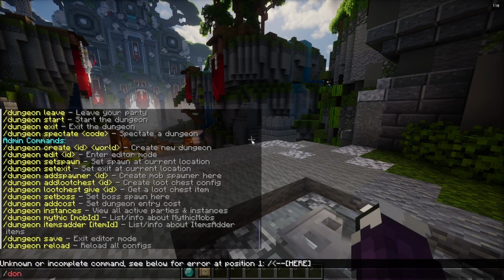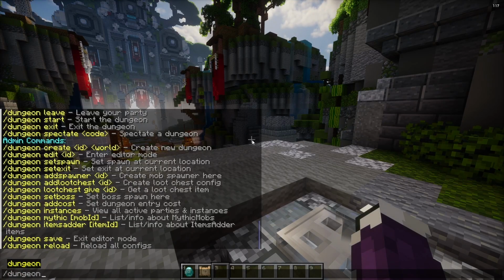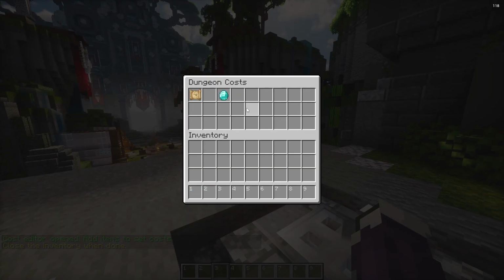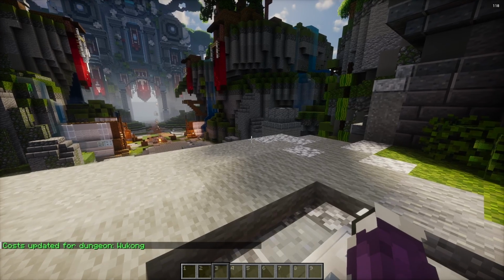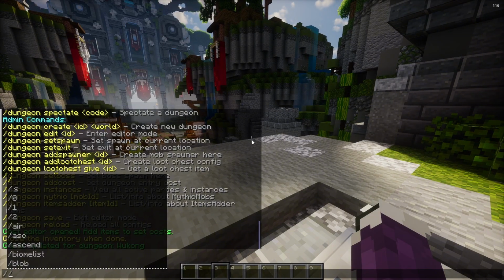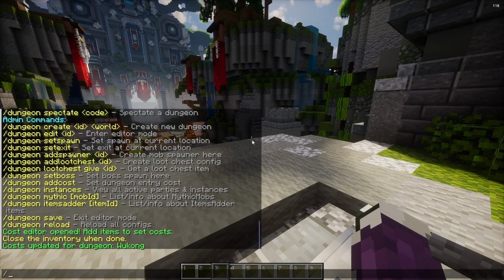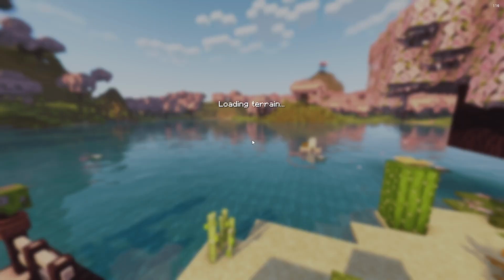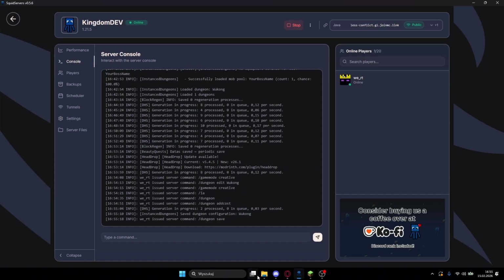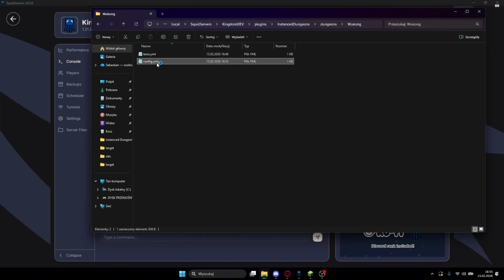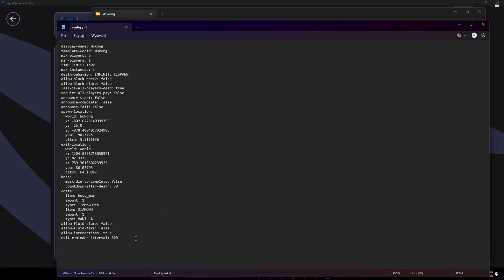Now let's type dungeon add costs. And here we must put the items we want players to pay to enter the dungeon. So I put in 1 diamond and 1 map. Now I must type dungeon save. And if we go to our config file of the Wukong dungeon, you will see that the costs are added automatically.